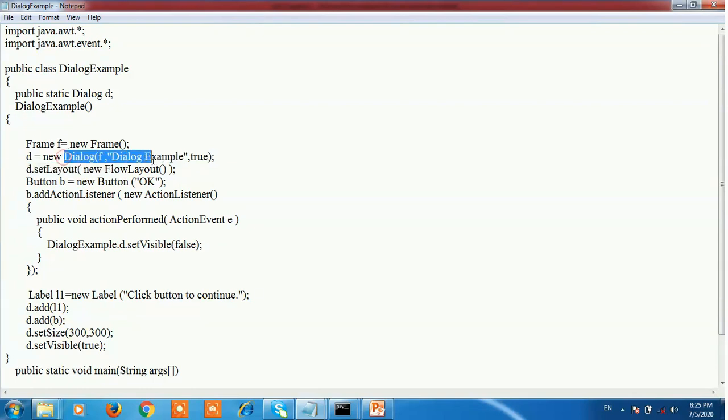This is the constructor of the dialog box having three parameters. First is the object of the frame, second is a string, and third parameter is boolean visibility. After that, the set layout method is used to set the layout of the window. Here we use the flow layout.